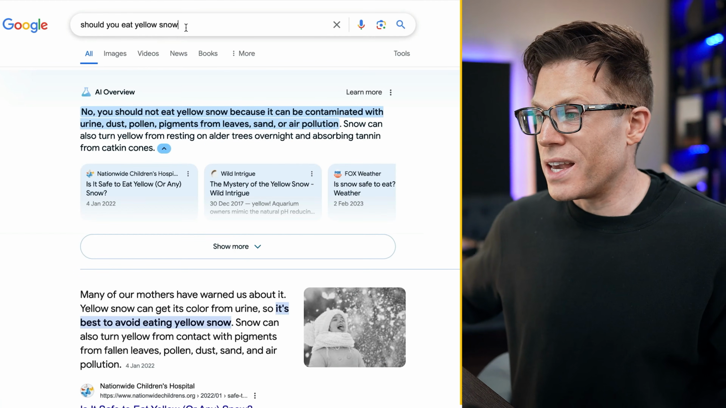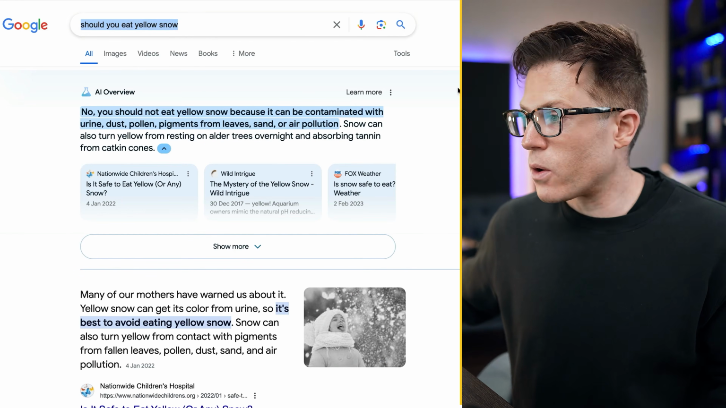Interestingly though, Google is not shying away from producing AI overviews for medical or health related queries. For example, should you eat yellow snow? Google will happily answer that question.